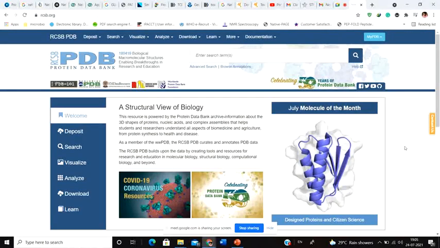Now why is this important? This is important because this particular database only stores experimentally solved protein structures, only experimentally solved protein structures. Now when I say protein, I usually mean protein, DNA, RNA, any kind of thing. This particular database houses only the solved structures of biological macromolecules. Now that can be a protein, that can be a DNA, that can be an RNA.